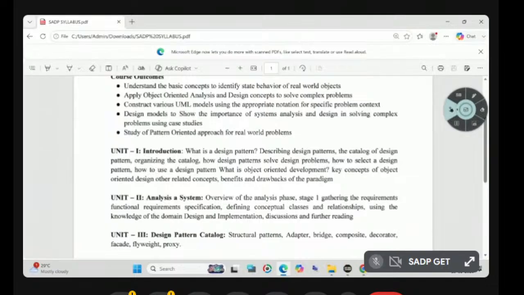Then we will go for organizing the catalog, right? As we have seen previously in the course outcomes, we will have 3 to 4 catalogs. What those catalogs are and how we are going to organize them, we will see in this particular area.